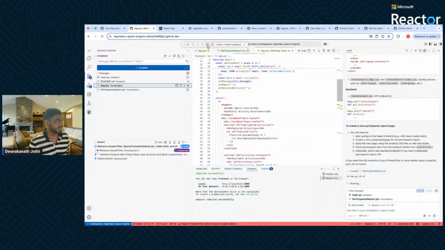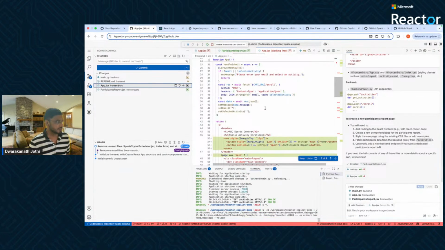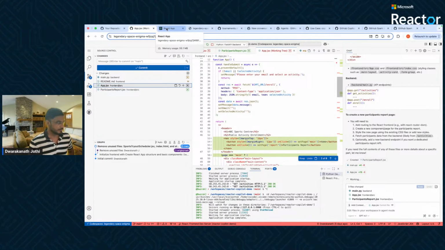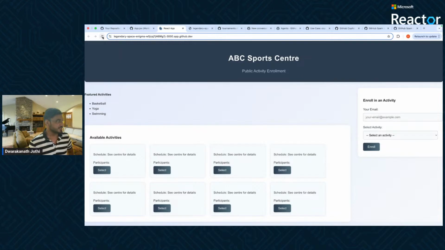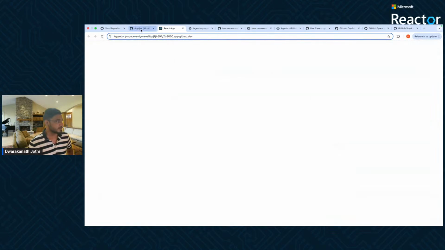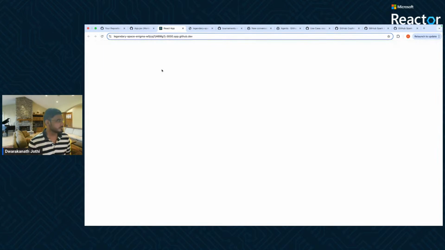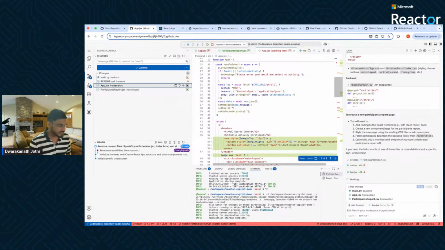I think I have to restart the app. Yeah, the application startup is complete. We look at... for some reason it is failing. I don't know if it's due to the backend chain. Check.